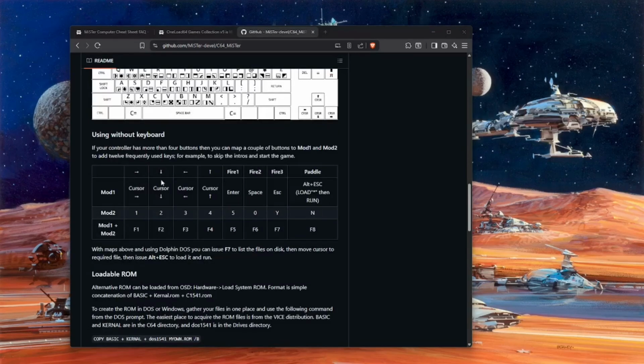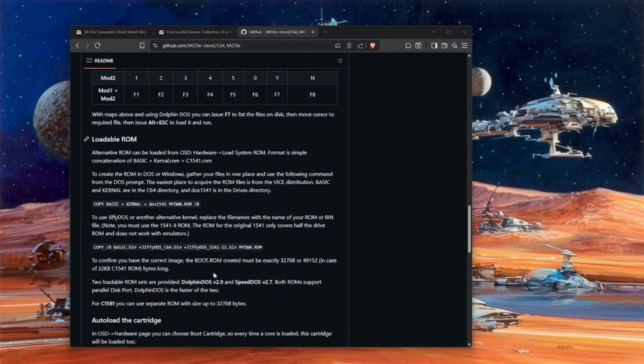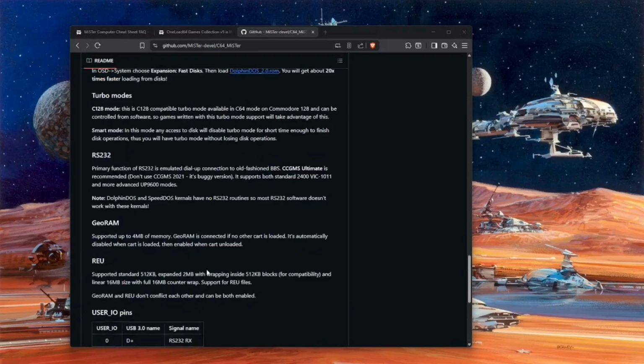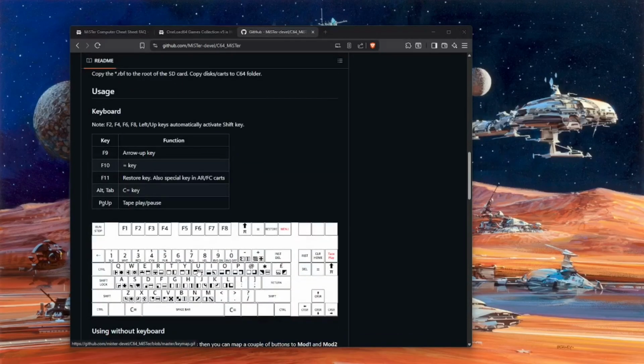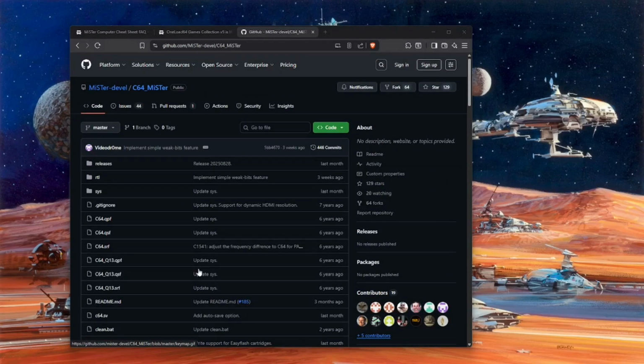And then without the keyboard, there are other ways of using it without a keyboard. If your controller has more than 4 buttons, you can map a couple of buttons, mod 1 and mod 2. Oh. So, you can do fancy setup stuff with it. I just want to show you that because you can actually see the picture here. This also is on the MiSTer itself. So I'm going to flip back to that real quick and show you what that looks like.